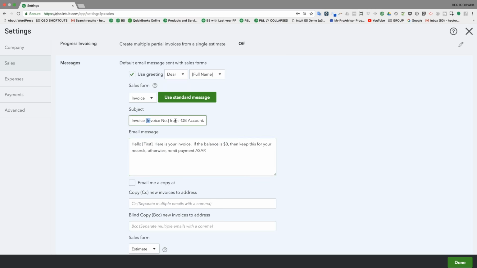And this will include the invoice number in the subject. And then in here, by default, it will show me the company name that's invoicing. So I'm going to put here from Hector Garcia, CPA. You can change that if the company name is something that's not relevant to your customer.